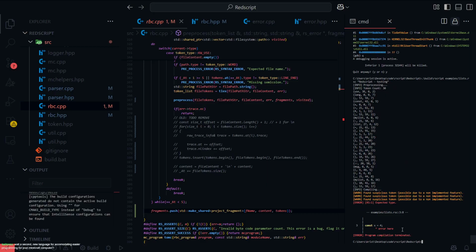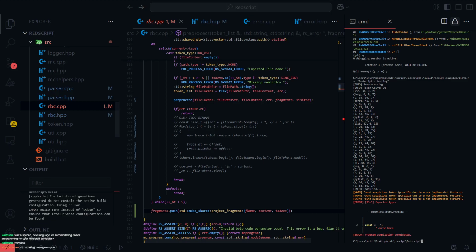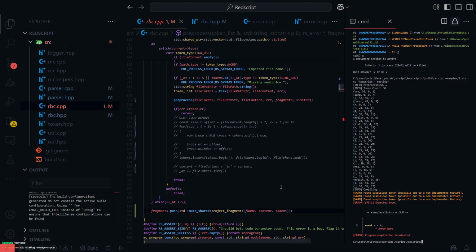New language for accommodating easier programming for your Minecraft computer. Very cool. Yo, man, how's it doing? How you doing? Thanks for taking some interest. Yeah, so it's a language that's designed to convert high-level code into Minecraft commands, so you can make cool mathematical equations, visualizations, mini games, anything you want in vanilla Minecraft.